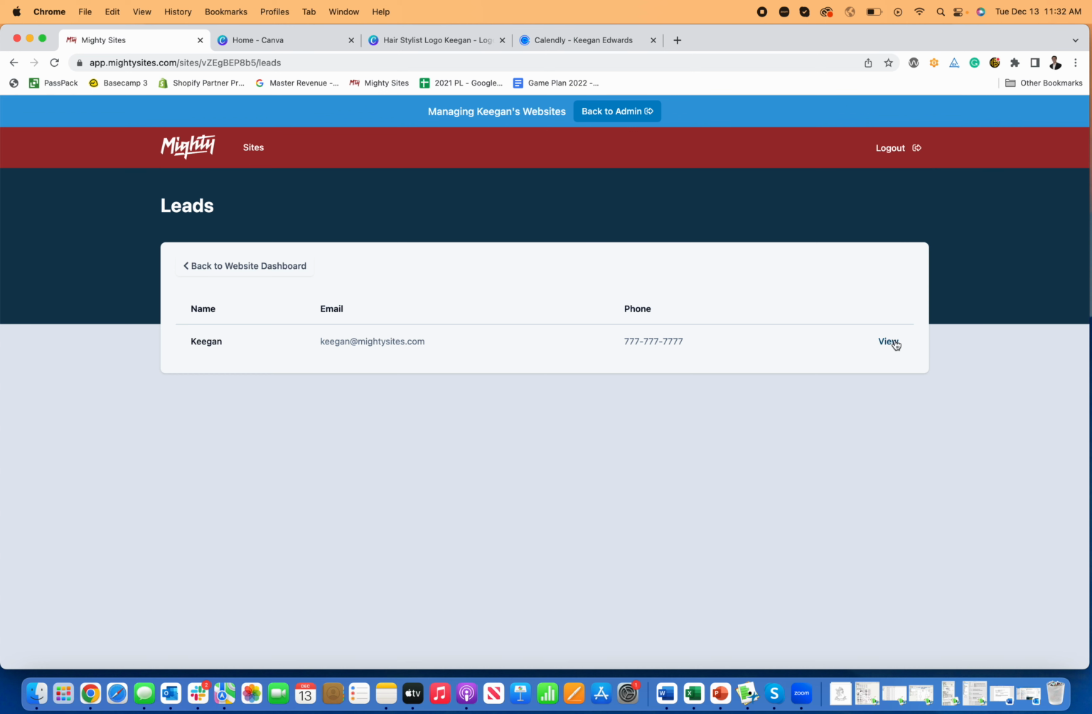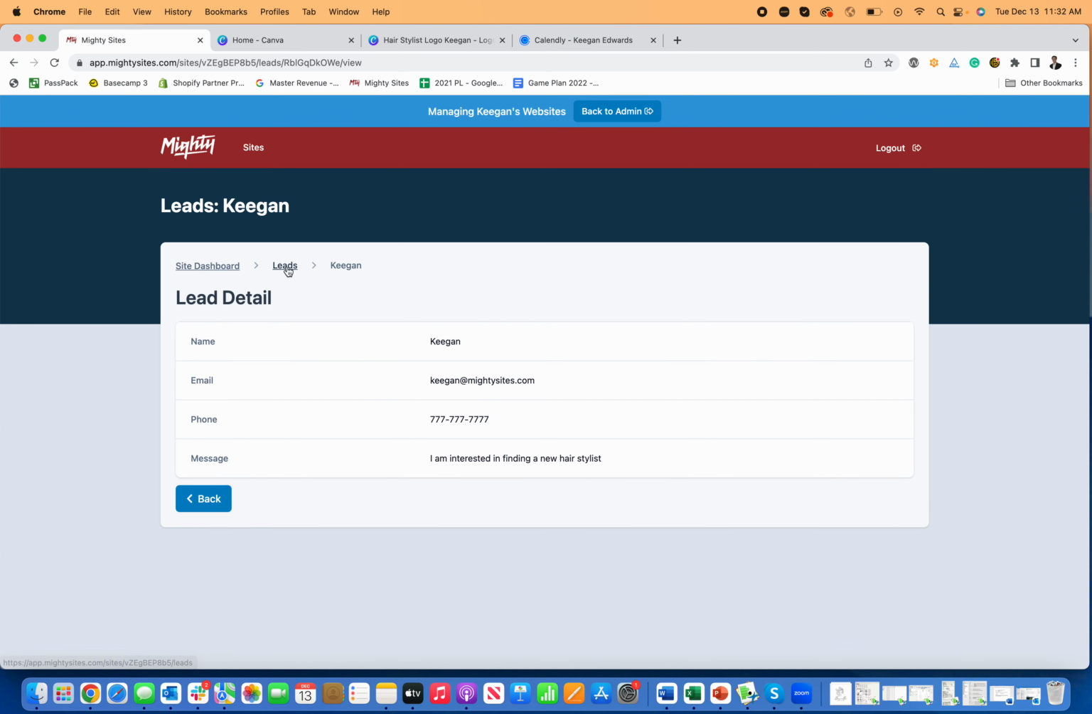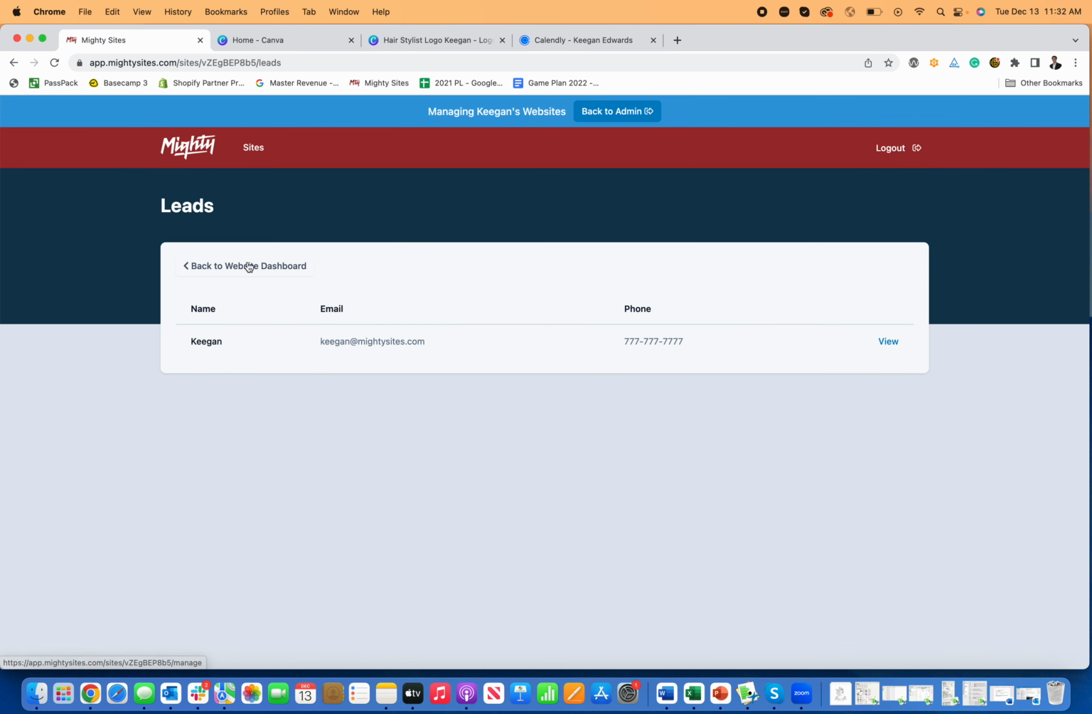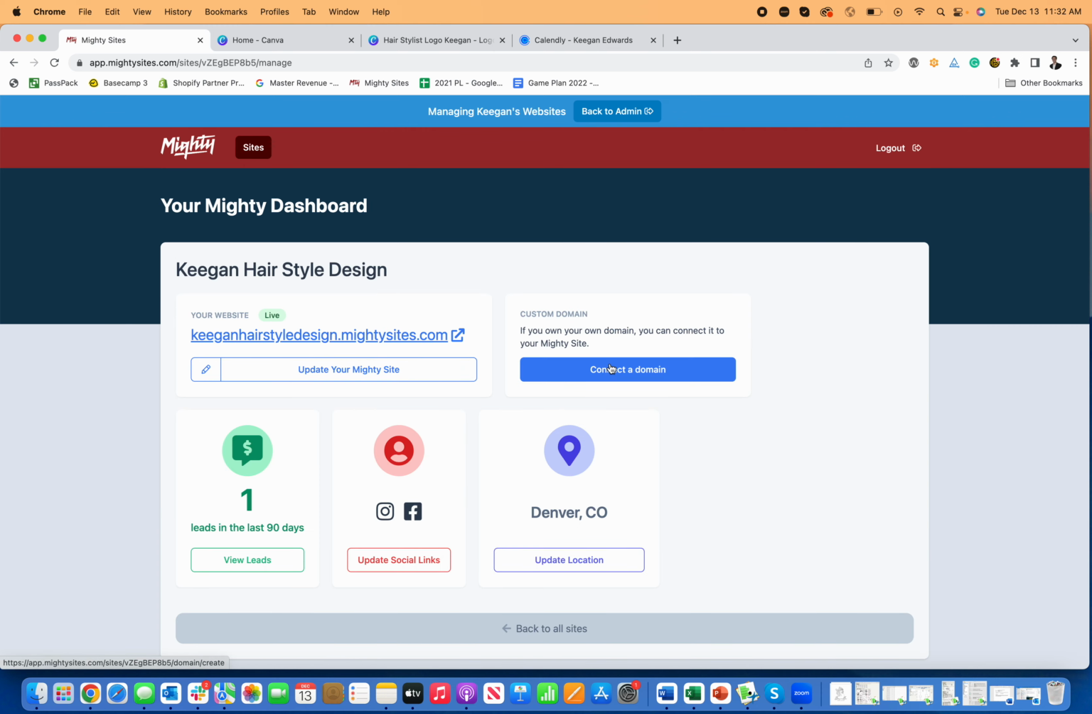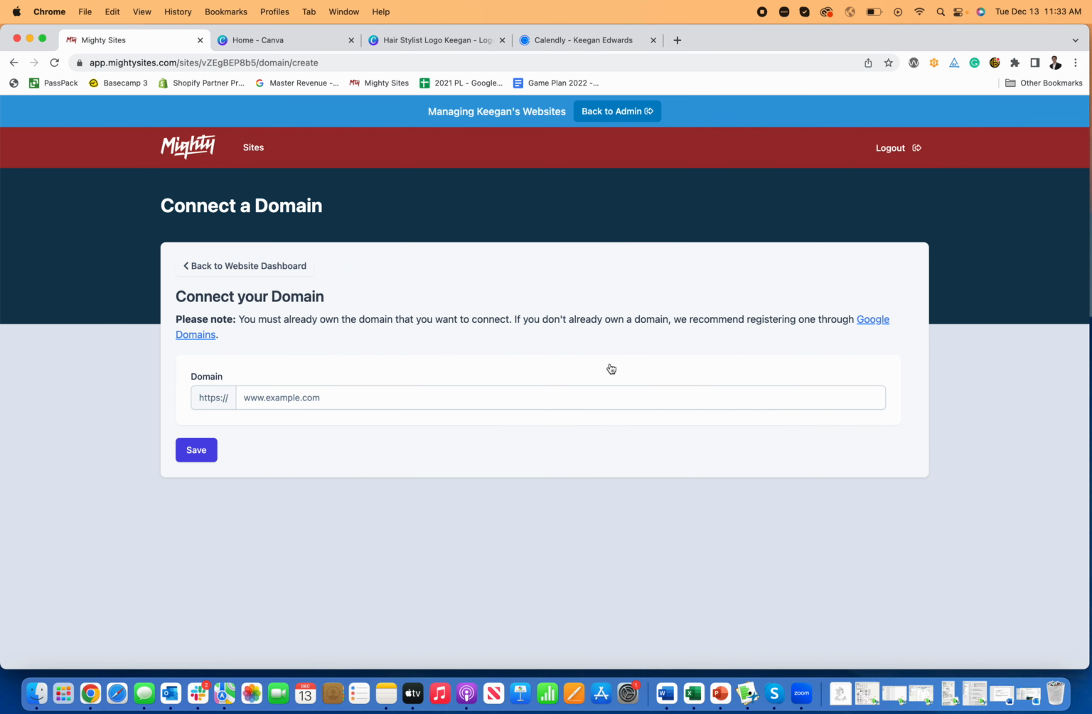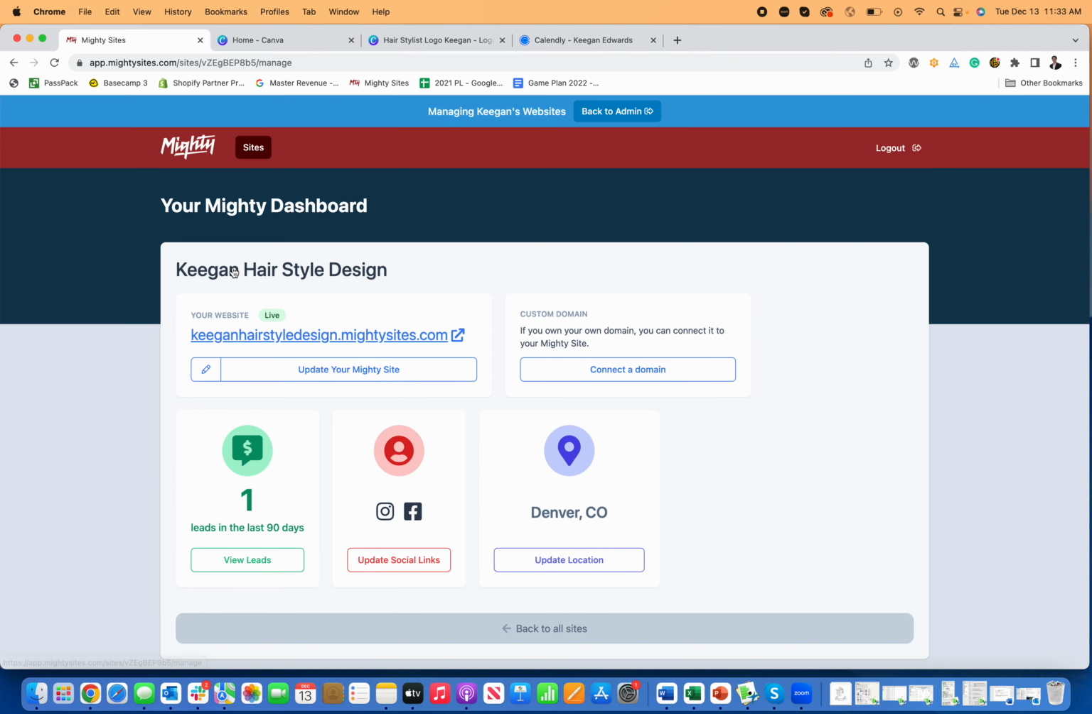So this will show my information. I will get an email letting me know I have a new lead for my services, and then their information will be in there. And then once you're ready, connect your domain. There are simple instructions that walk you through the process of connecting your domain to your website. As soon as that's up and running and your domain's connected, you're good to go.